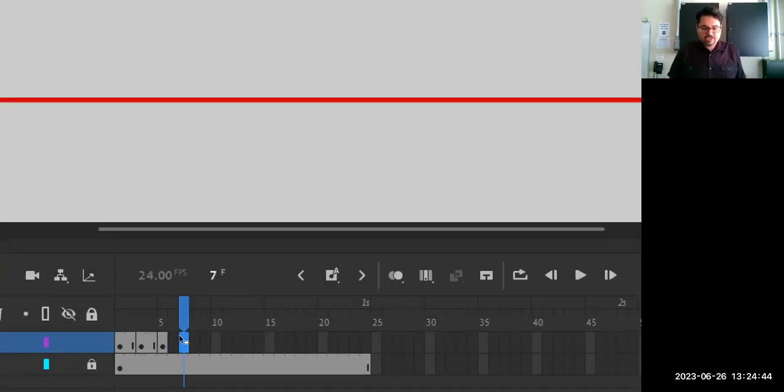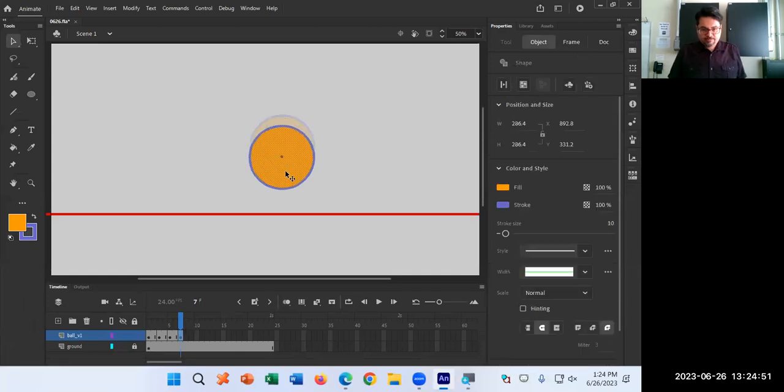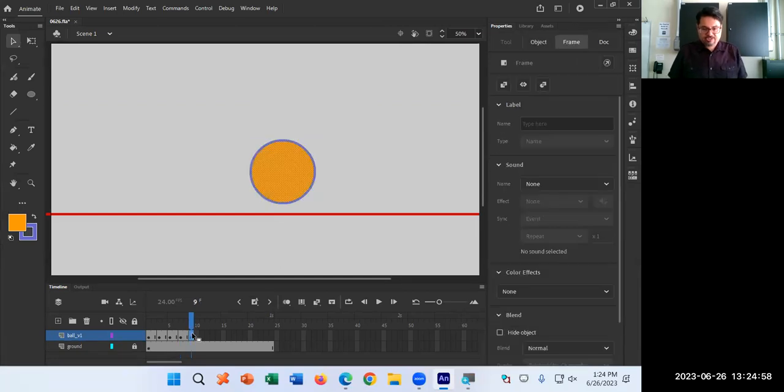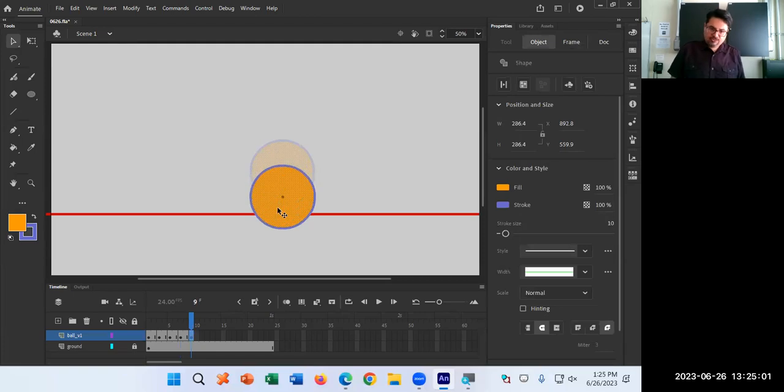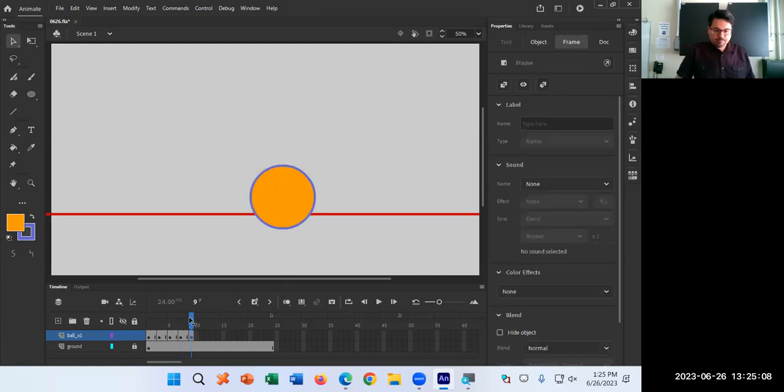Jump over two more frames. I'm on frame seven now. Press F6 again. Down a little bit more. Jump over two more frames, F6. It's going to touch the floor. Starting to animate, my playhead here as I pull it back and forth shows the movement, the dropping of this object.